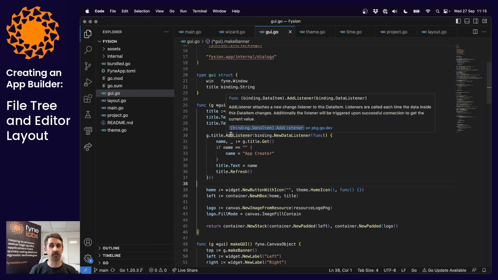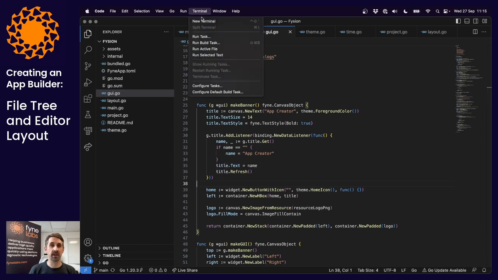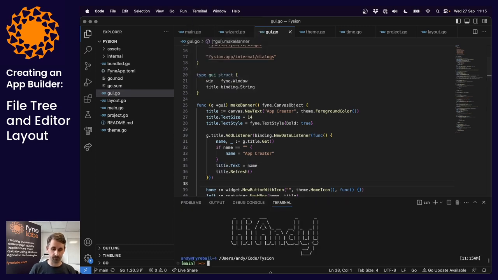I'm adding a listener so that when the loaded project changes, then we can get the name and then set that to the text and refresh. That means it's just a little bit clearer which project we're editing, and we don't need to rely on the title bar. So we can actually just run those changes.